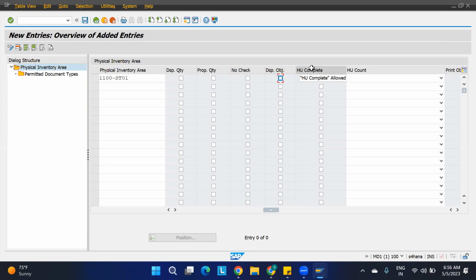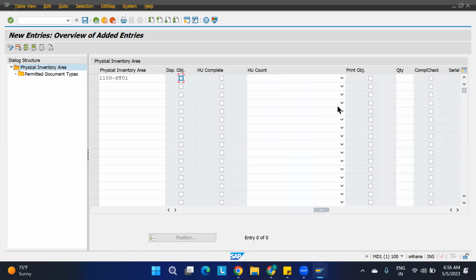But HU complete allowed means whatever sealed HUs are there, we are just counting them, and we are assuming that whatever quantities are available within the HU are available, and we are moving further. And here HU count is there, HU item count is there. What do you mean by HU item count and HU count? So HU item count, if you are taking within the HU, whatever materials are there, you have to count those also.